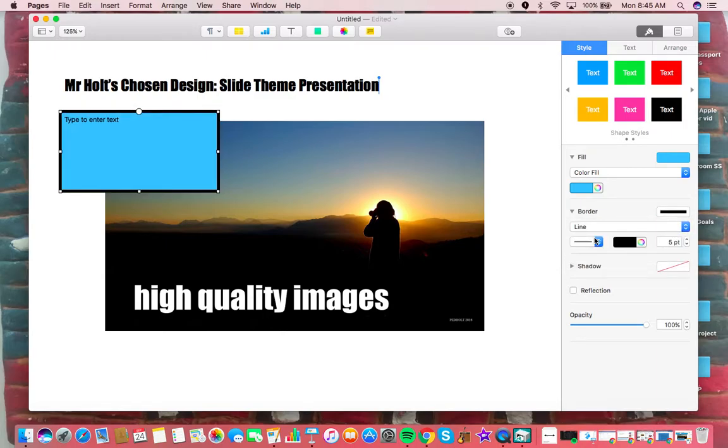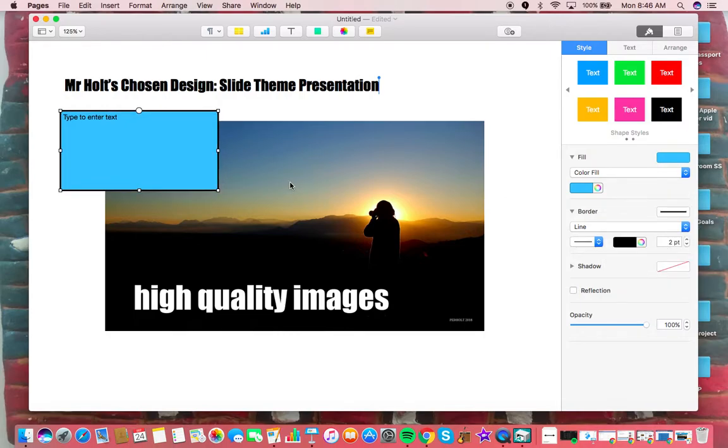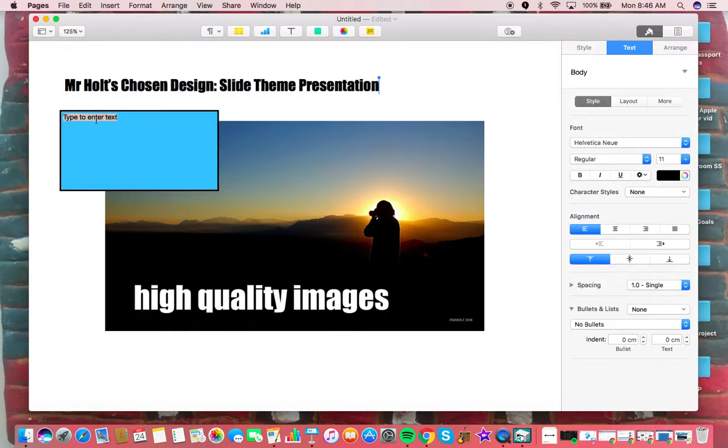I'm going to give it a line. And again, if you don't like the thickness of that line, you can change the thickness there. Maybe I'll make it a little thinner. Now I can enter my text. So I need to annotate, and in the criteria, it tells us to describe the choices we've made.